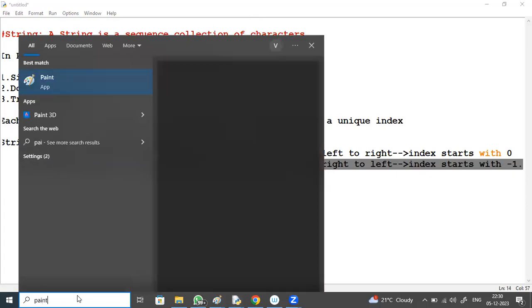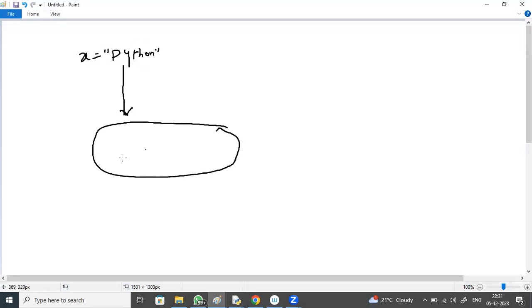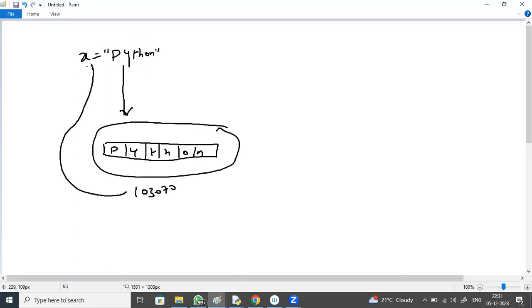X equal to Python, right? So for a string, internally one object gets created. Python, a string, is a sequence collection of characters. It is going to occupy some address, and the address is given to X. So 0, 1, 2, 3, 4, 5.